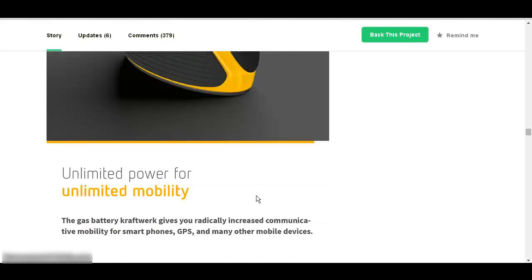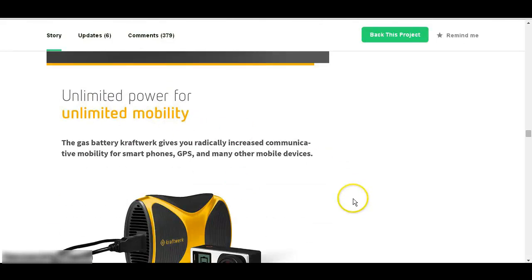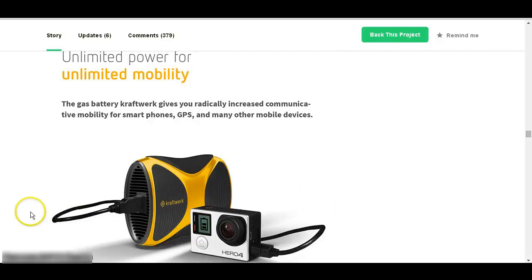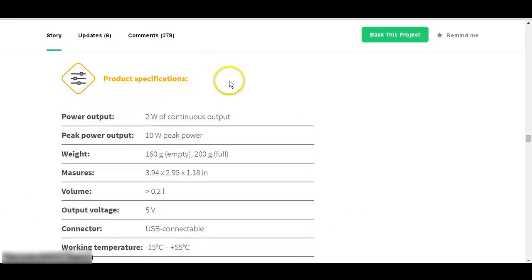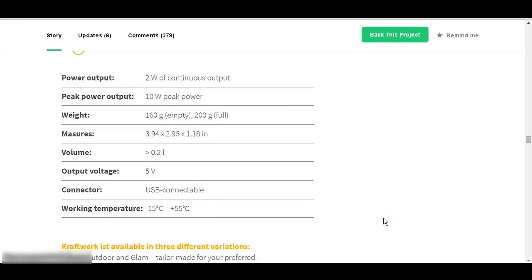And unlimited mobility, you see how it works with your typical GoPro. You see the specifications, which honestly aren't all that exciting. But you gotta have them on there because everyone wants to know, or at least some people want to know, what the specs are like. How's this gonna work for me?